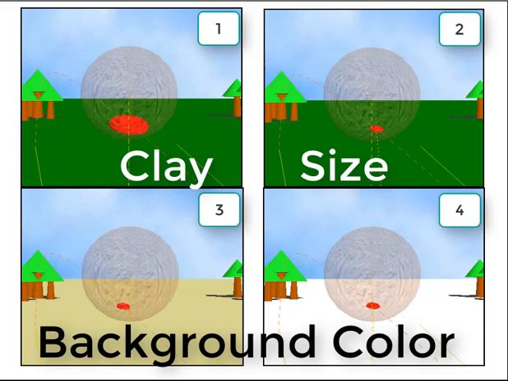In picture number 3, we have made a change to the background color and changed the green grass to a tan color, and we call that desert. The reason we tried to do that was because we thought there was a better contrast between the clay and the background when we had a tan color. And then in picture number 4, we changed the background to white. So we now have a clay silhouetted against a white background, and we call this winter.